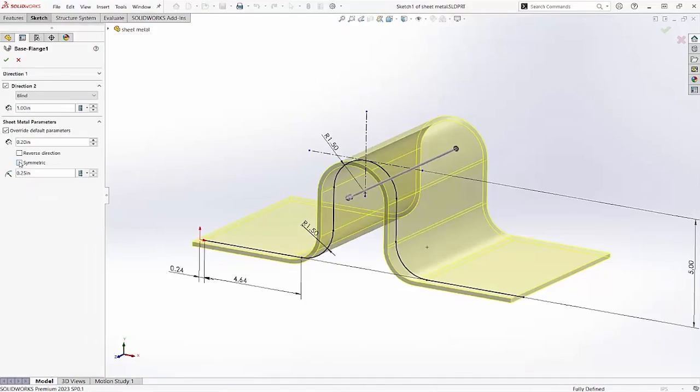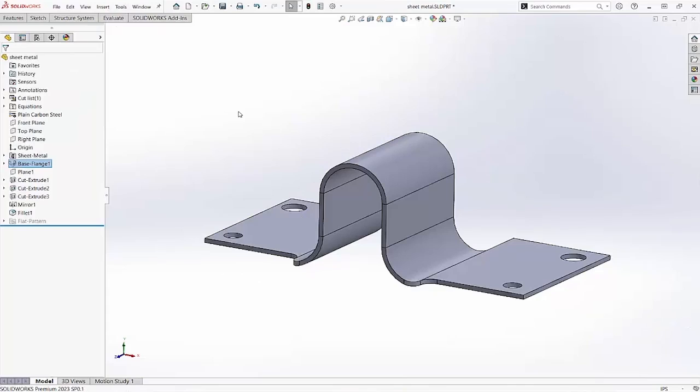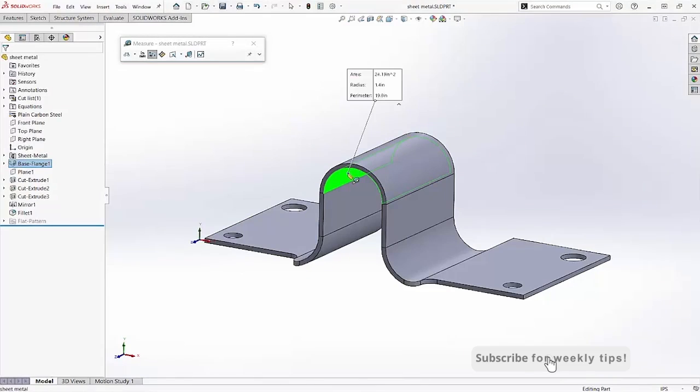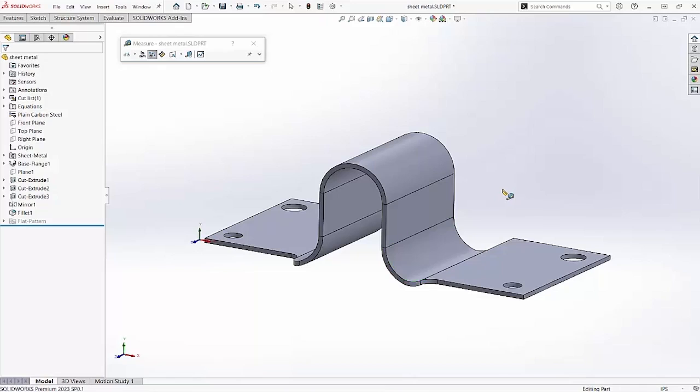We use the new Symmetric option. The material is applied equally in both directions. So now when we measure, the inside radius is 1.4 inches, and the outside radius is also 1.4 inches. This could reduce the tooling required to bend this part, saving both time and money.